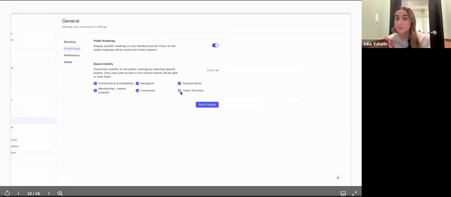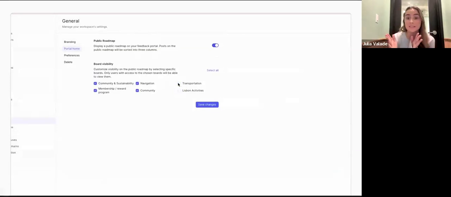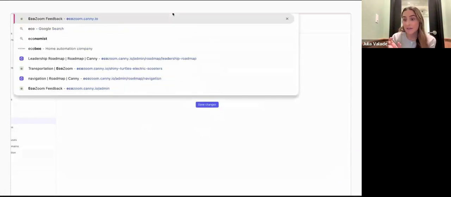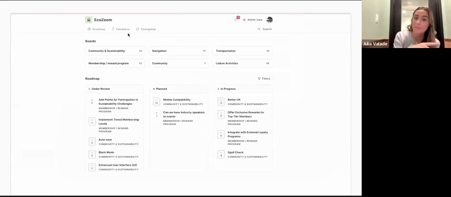If you only want to share specific boards in your external roadmap, you can easily do this in general settings, portal home. That's where you would go, and you would toggle off the boards that you do not want to show. Once you save that option, if we jump back into our public view, you'll see here only 2 boards are being shown.